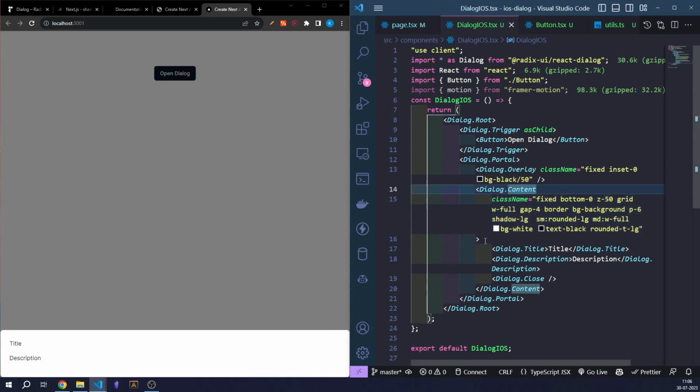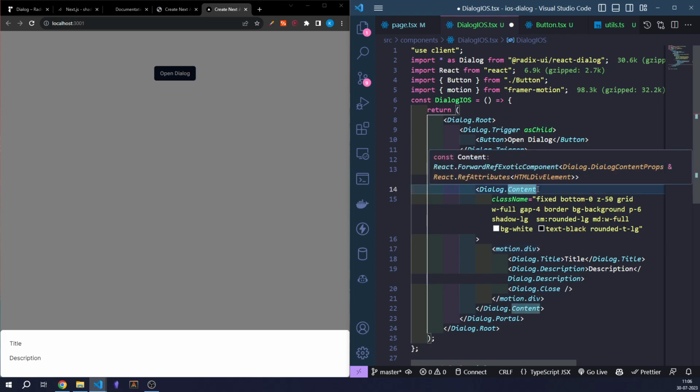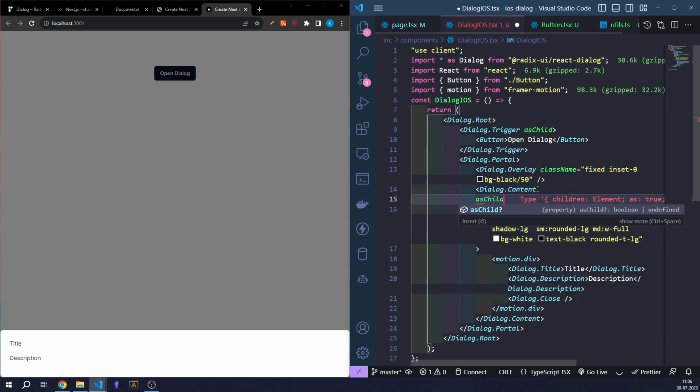So, we must go inside this and let's add a motion div from Framer Motion. What I want is all of these classes and all of the props of the Dialog.Content Radix UI component to be transferred to this component. Radix UI gives us a beautiful abstraction called asChild, which I've explained in my previous videos. Please do watch it. It's in my video explaining my favorite abstraction in Next.js or React.